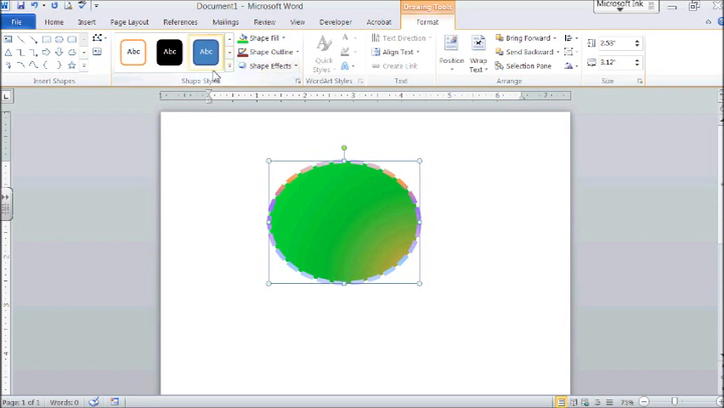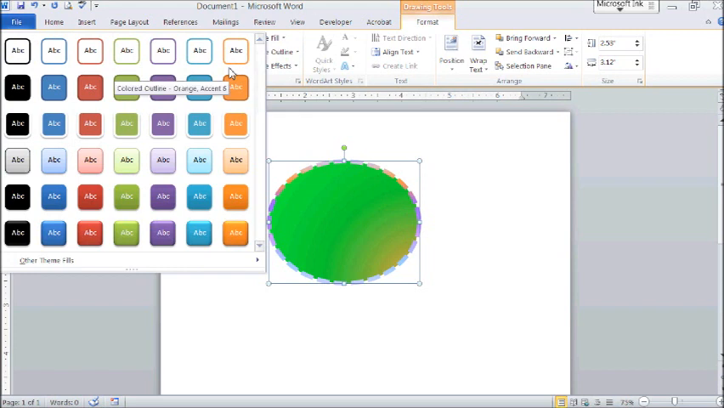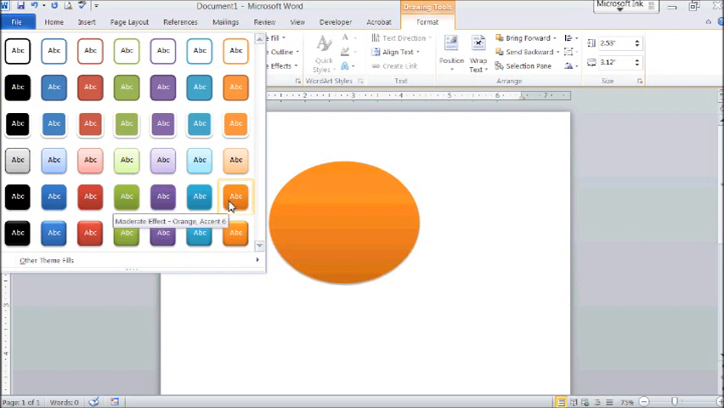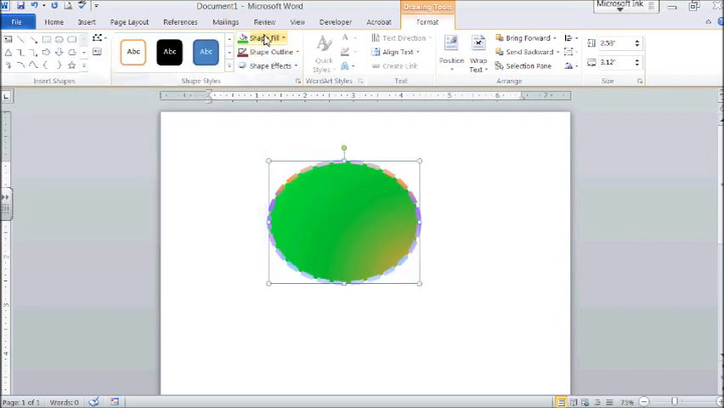Under Shape Styles, in this window, these are all presets, so you can pick any of what we call themes, any of these themes. This will overwrite all of the stuff that we picked with the shape fill, shape outline, and shape effect. So these are just preset themes that you can choose. So shape styles are a really cool thing.